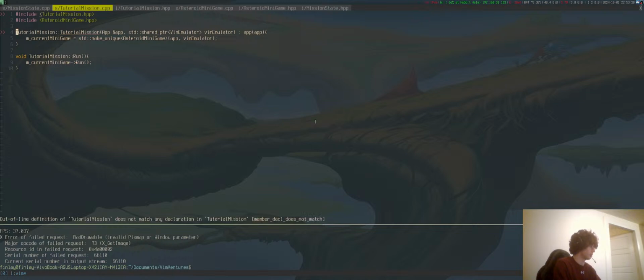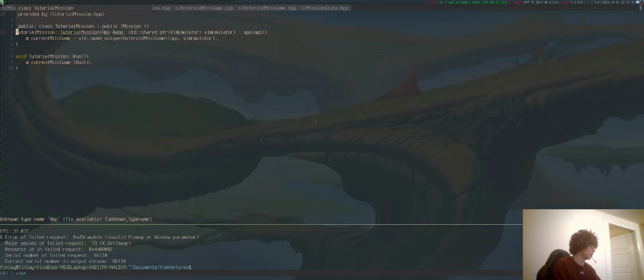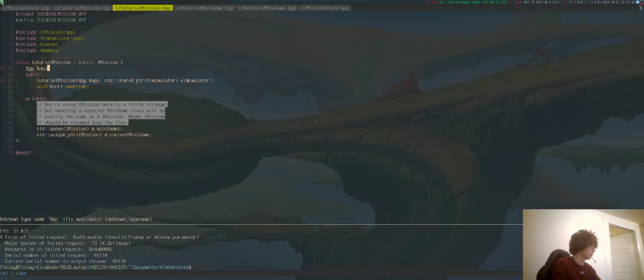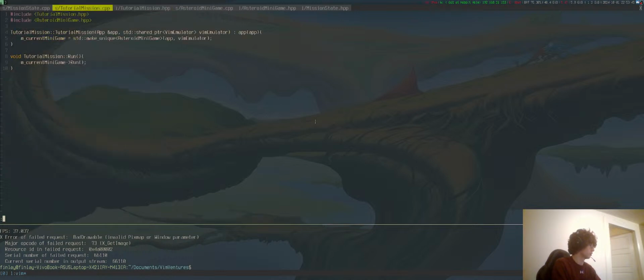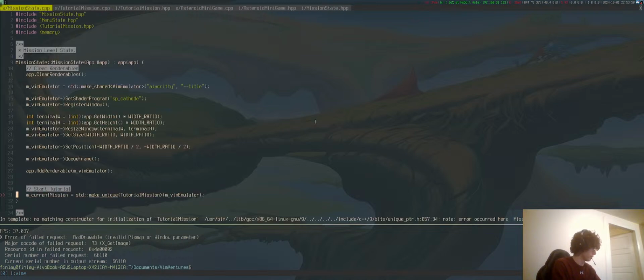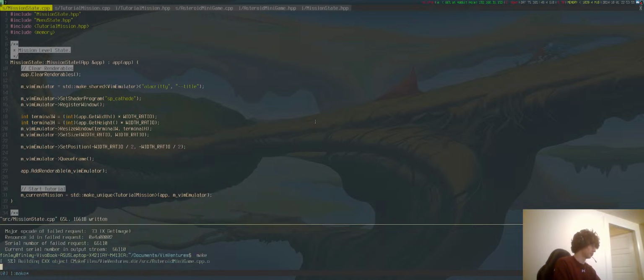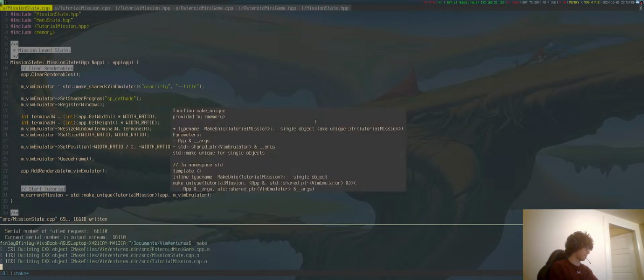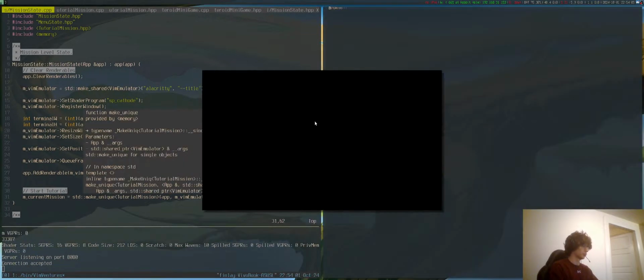Out-of-line definition of tutorial mission does not... What the heck? What are you talking about? Oh, I see, I see. I need to include app. Okay, cool. And then finally, send app here. Okay, cool. Okay, there's no errors.